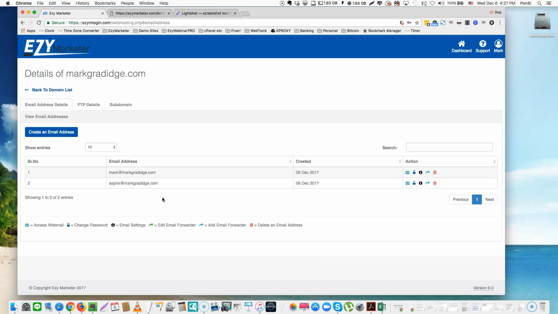So instead of having to check 10 of them, how about we forward your emails? Which of those two email addresses do you think you would send the most emails from? Which do you think would be a main one? And you can always change this later anyway. Aspire? Okay. Let's just go with Aspire because I intend to use that straight away. Fantastic. So what we can do now is forward Mark to go to Aspire. So now Mark doesn't have to check two email addresses. He only has to check one. If anybody sends an email to Mark it will automatically go to Aspire.